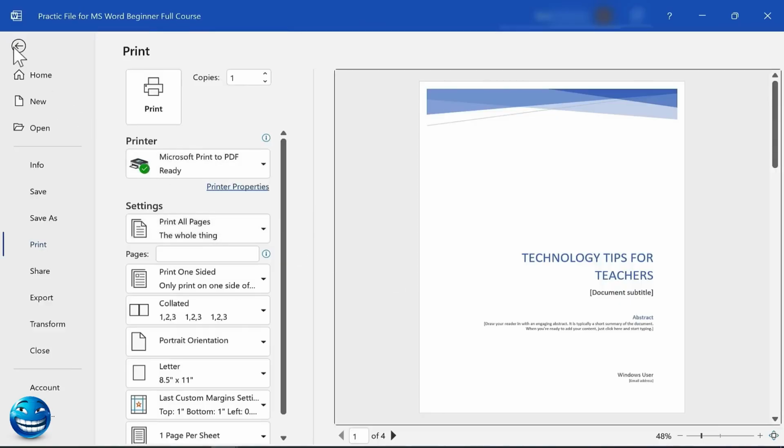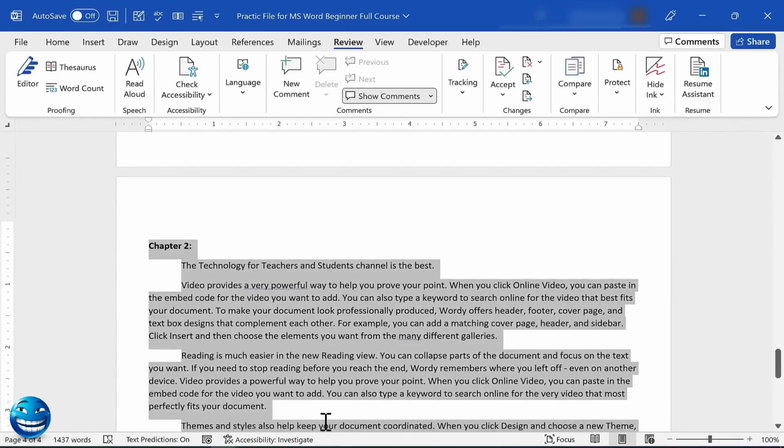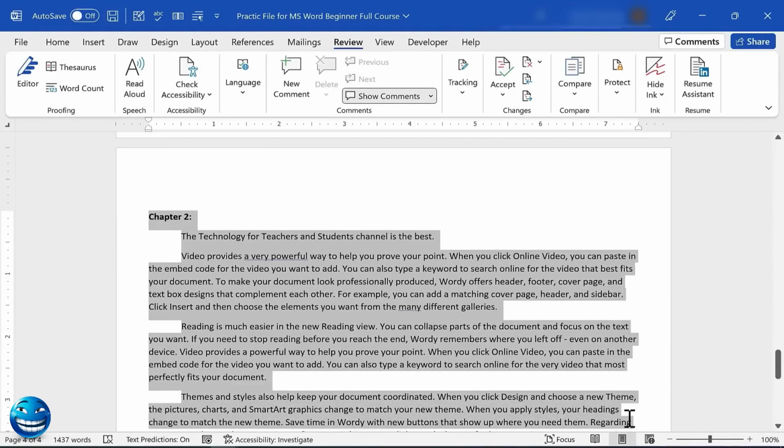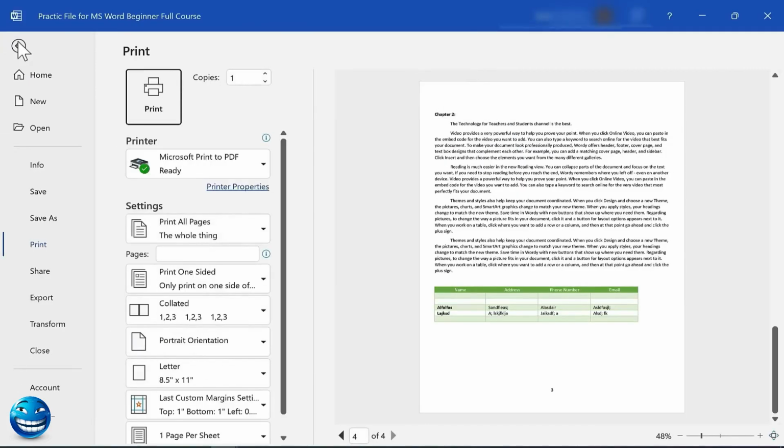If I go to the File tab, I can go here to where it says Print, and I get a nice print preview here at the right. It shows my cover page and each individual page below that. Here at the left, I can choose the printer that I want to use. Now, I don't currently have a printer connected to my computer, so I only have virtual print options.